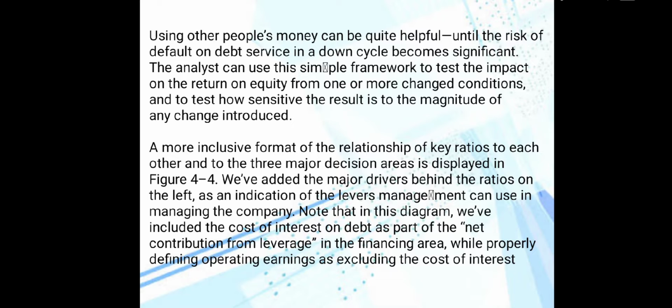Using other people's money can be quite helpful until the risk of default on debt service in a down cycle becomes significant. The analyst can use this simple framework to test the impact on the return on equity from one or more changed conditions, and to test how sensitive the result is to the magnitude of any change introduced. A more extensive format of the relationship of key ratios to each other and to the three major decisions is displayed in Figure 4-4.